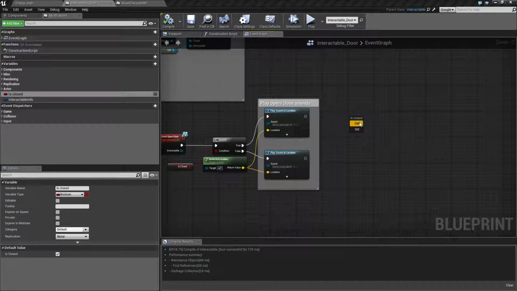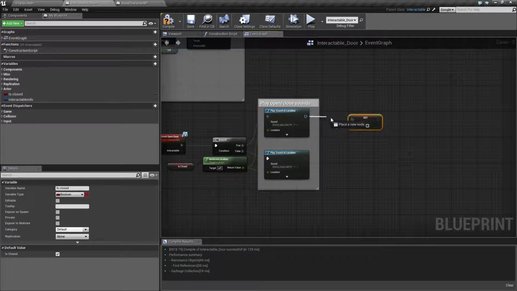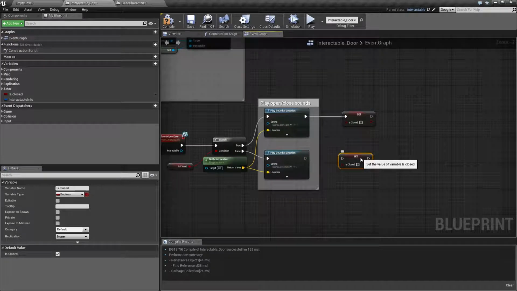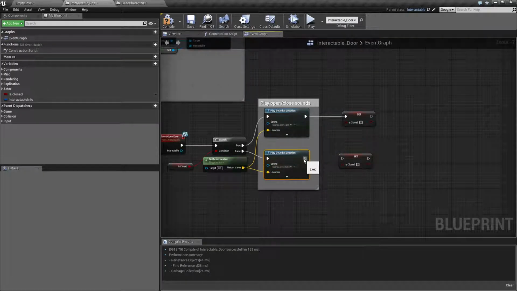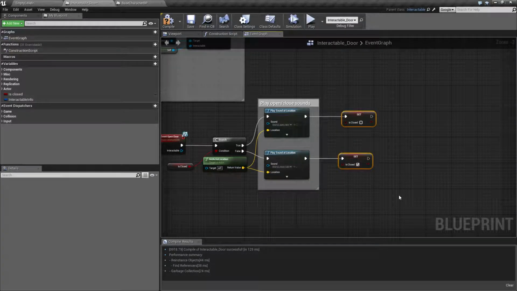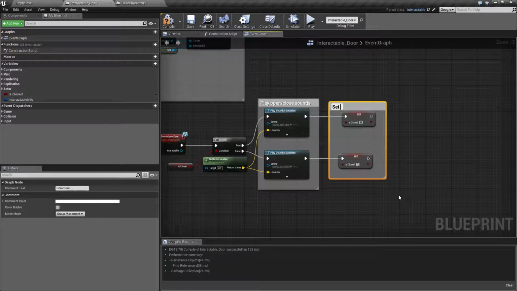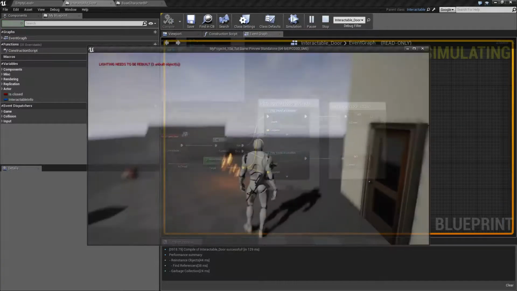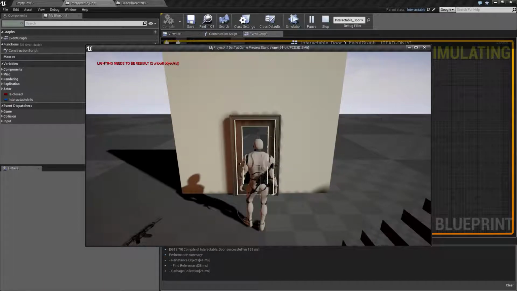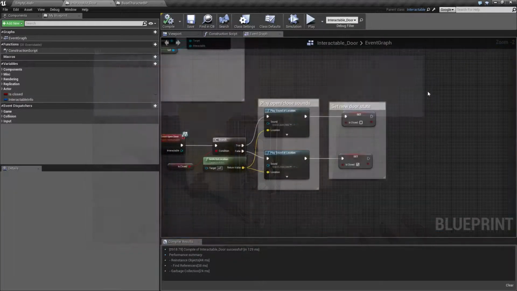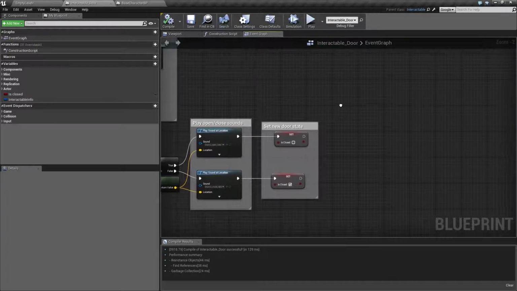So let's make this the next one. We'll set this one, and we'll also set this one, but this time we'll set it to closed, and comment it "set new door state". Alright, so now we have the sounds correctly set up.